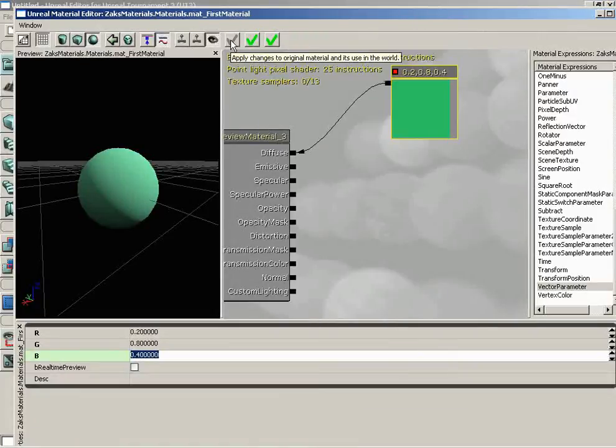And notice that now that no changes have been made, this is grayed out. We can't click it again. Anytime you change something within your material, this button will become active again. And I suggest that you get really used to clicking on this a lot. But clicking on this node is only half the battle.